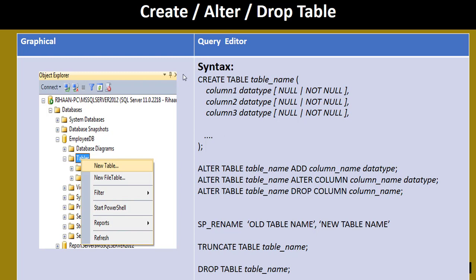So this is the syntax for that. If you see over here, table underscore name is the name of the table that you wish to create. Column 1, column 2 are the columns that you wish to create in the table.